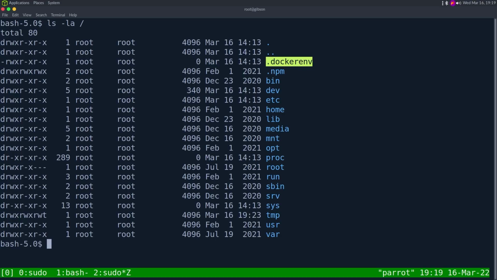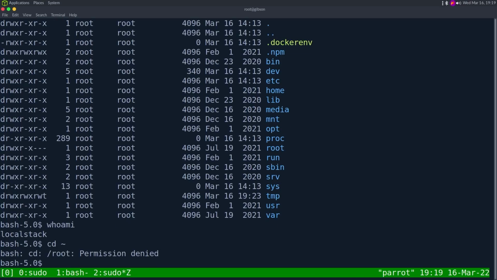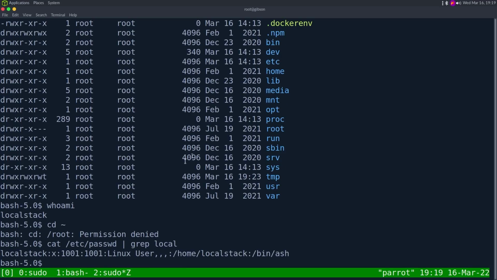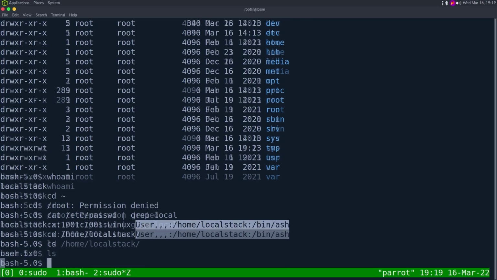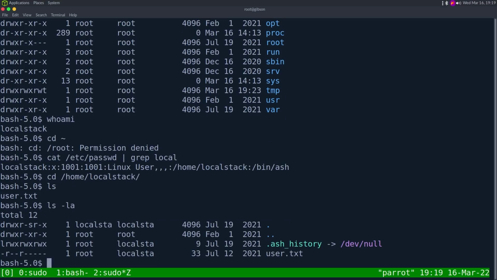If I do whoami, our username is LocalStack. If I go into my home, it's set to /root. So this is why that bashrc error was happening, because the home for LocalStack is set to /root, which is weird. I don't know exactly why it's doing that, but my home is /home/localstack, and that's where user.txt is.